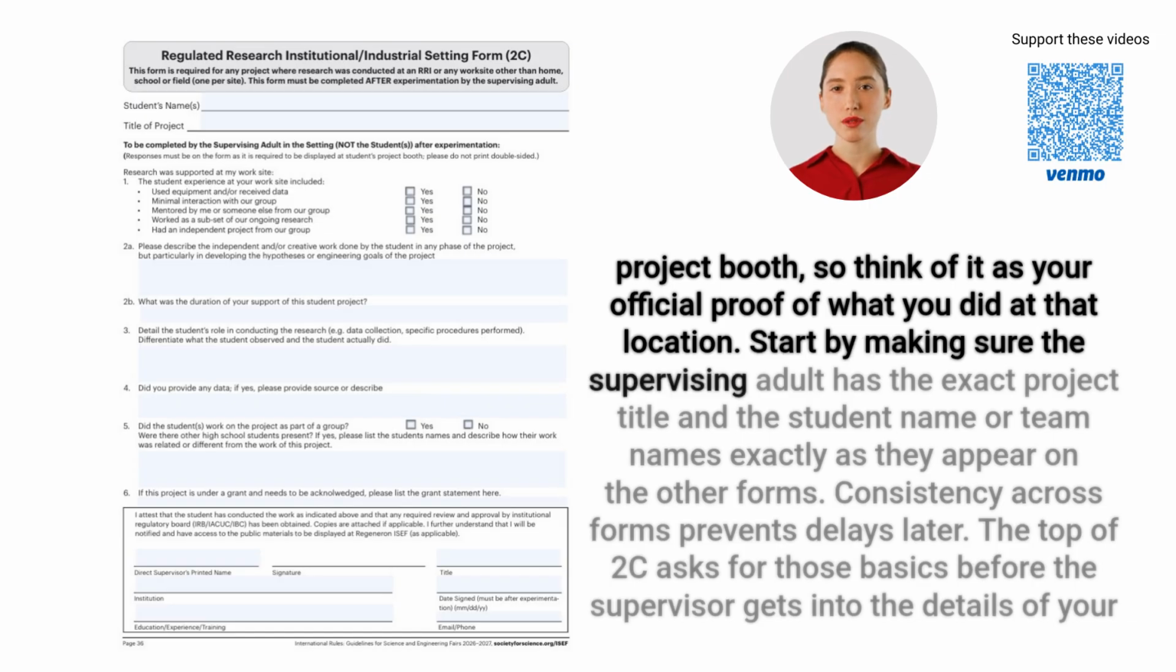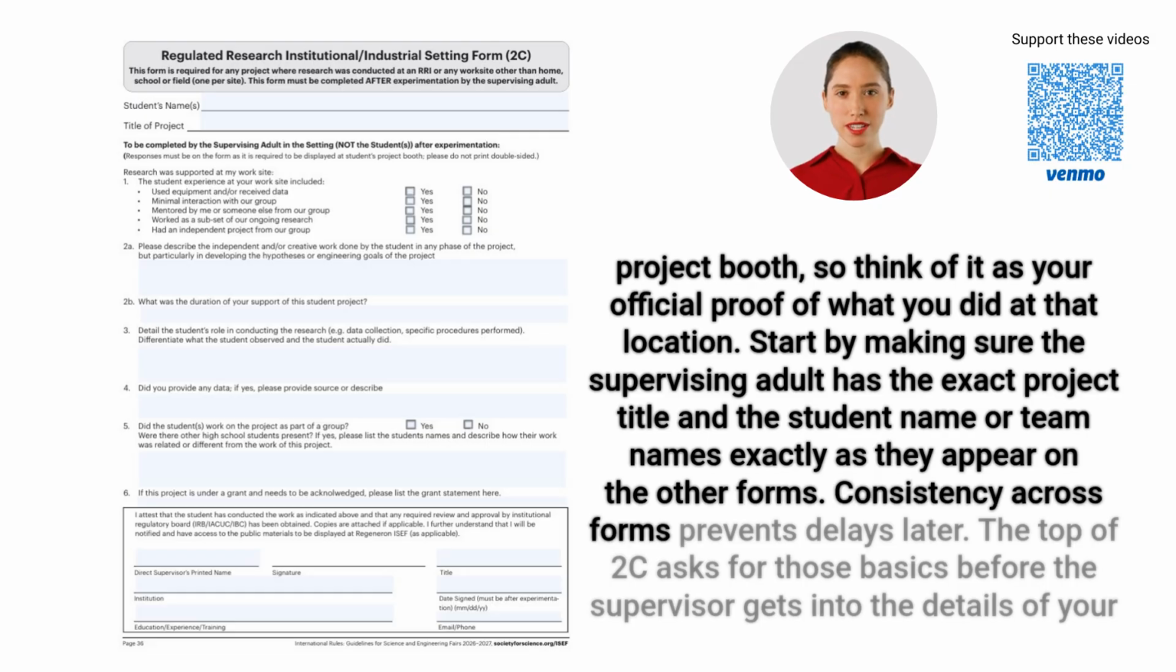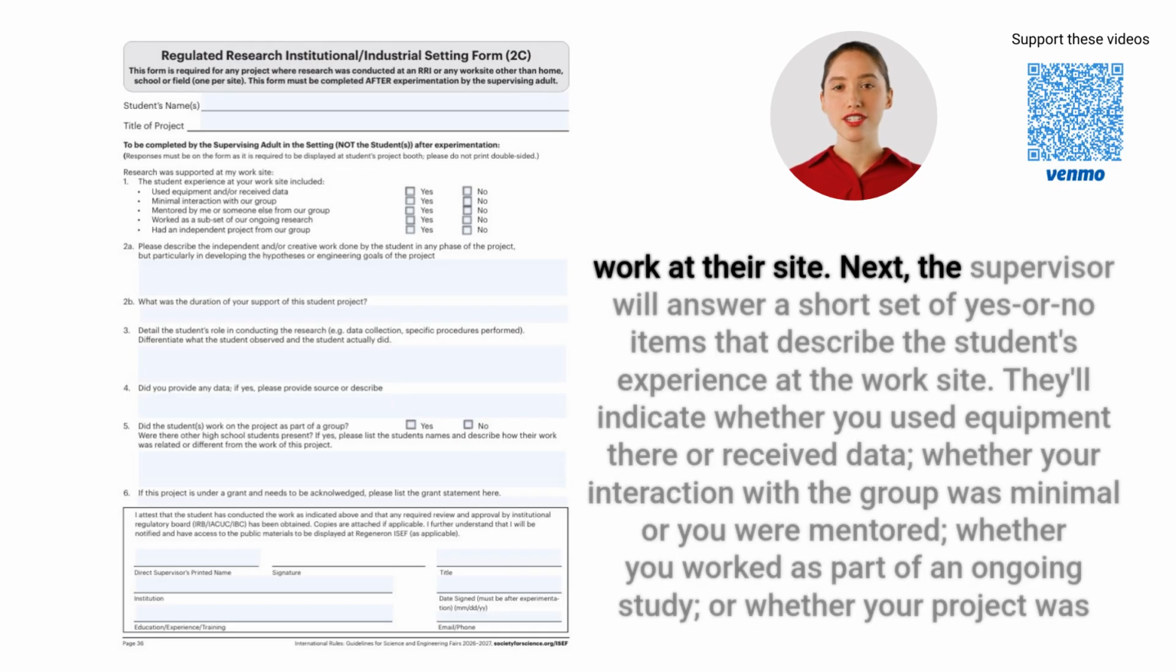Start by making sure the supervising adult has the exact project title and the student name or team names exactly as they appear on the other forms. Consistency across forms prevents delays later. The top of 2C asks for those basics before the supervisor gets into the details of your work at their site.